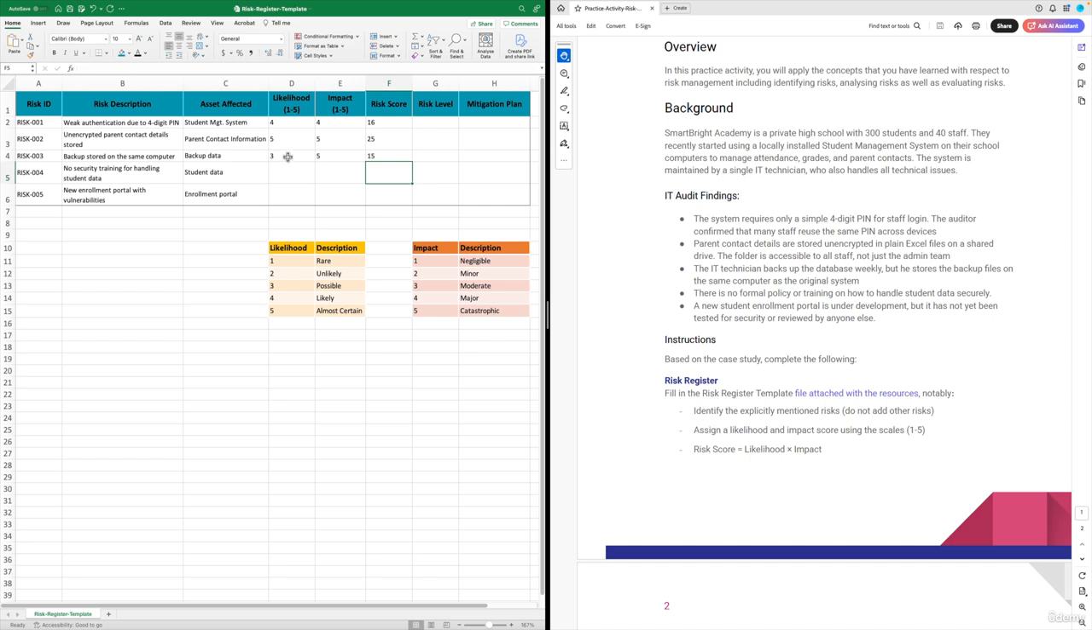Now, please don't worry too much about these scores. If you're off by one number, for example, it's okay, because obviously this is a bit subjective. And in the real world, you'll have access to a lot more data points and you'll be making a bit more informed decision.